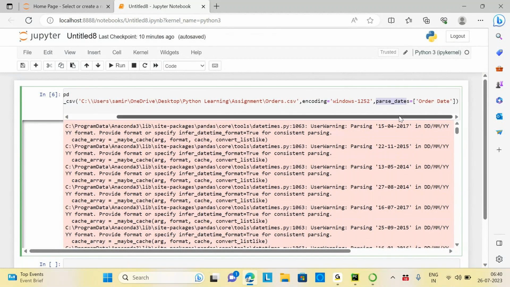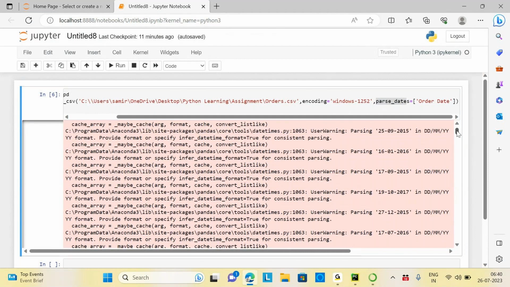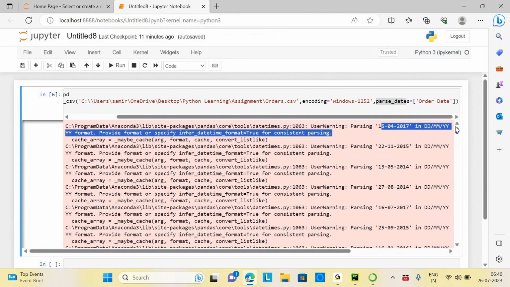So the parse dates, when I'm parsing it now, it is saying that few columns like this are not able to convert properly the dates. It is still on the DDMMYY only. Maybe that's why it is not happening. I don't know. We need to cross check that.